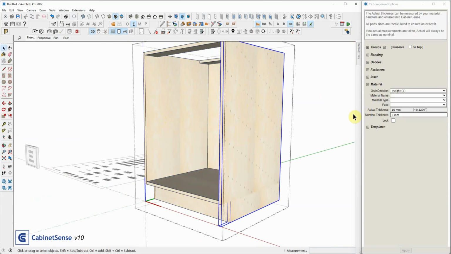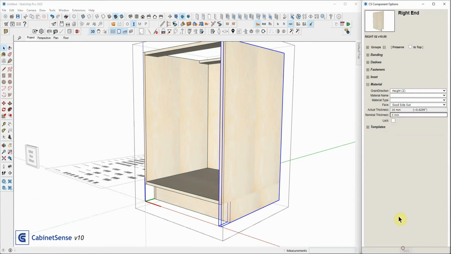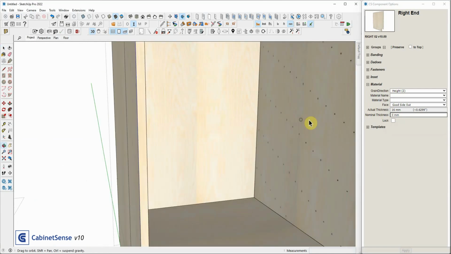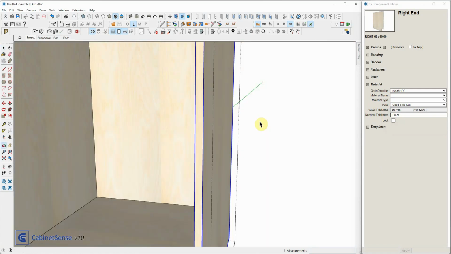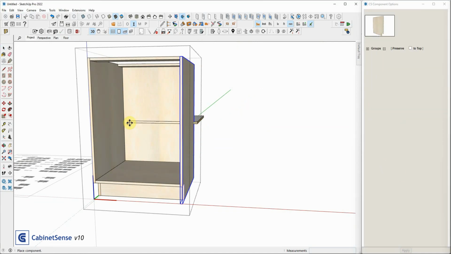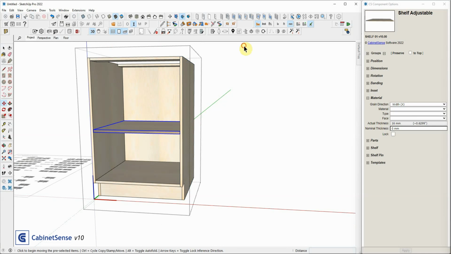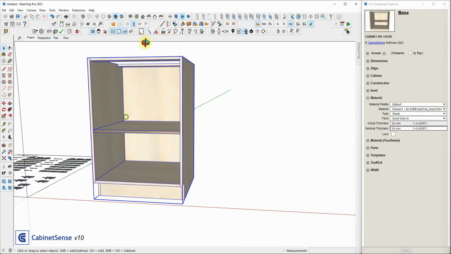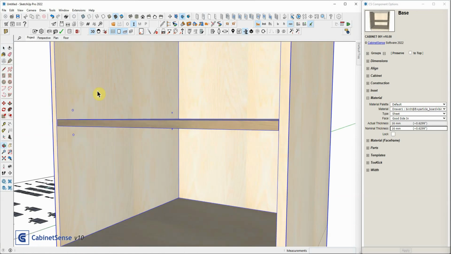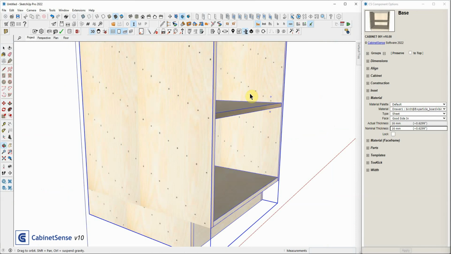Let's do a test. We're going to change this side so that the good side is out on the right end. And so now what we have is the B side on the right end facing in and the A side facing in on the left side. Let's put an adjustable shelf in. And so now we have some shelf pin holes. On the left end, we need to drill them on the good side of the sheet. And on the right end, we need to drill the holes on the B side of the sheet.